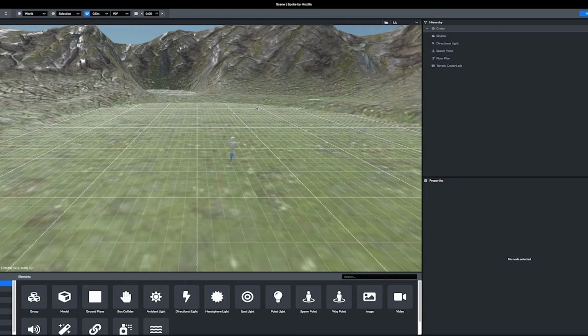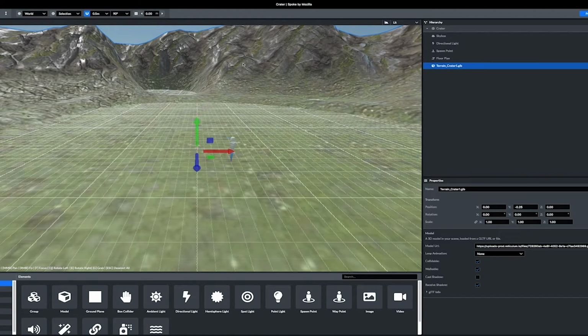So now that we're in Spoke's editing platform, we are going to navigate over to the right here. These are all of the items that are in your environment. And so we've got a skybox, a light, a spawn, floor, and a terrain. So I don't really want this terrain. I think that it is distracting. I'm just going to click on it and delete it by pressing backspace.